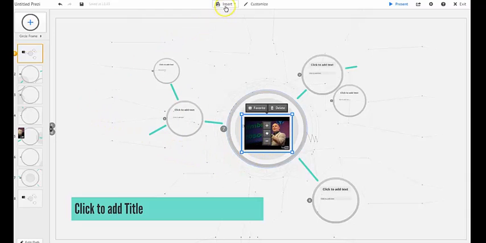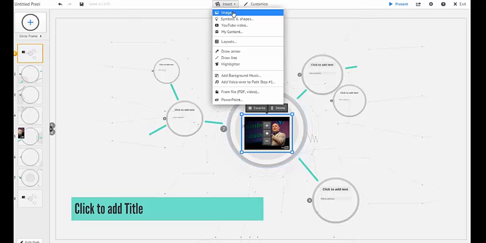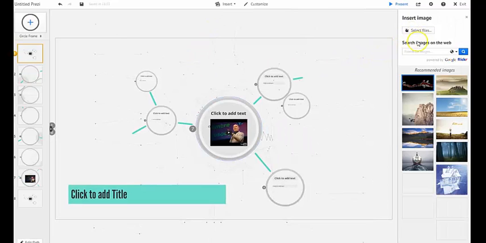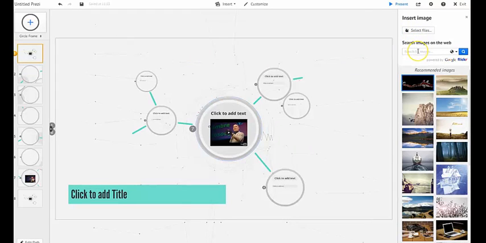You can also insert images as well. So if I click Image, I can select files from the local computer, or I can search images from Google and Flickr, and you can automatically embed those images as well.